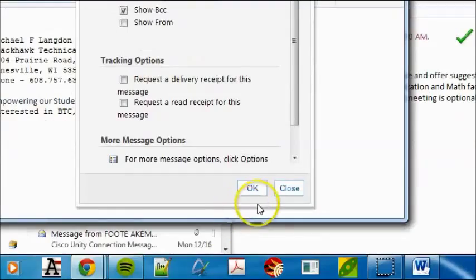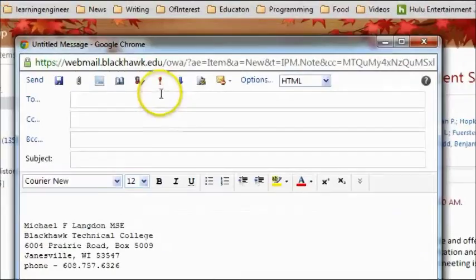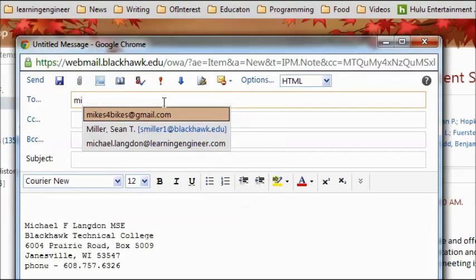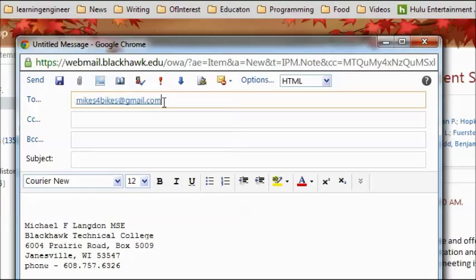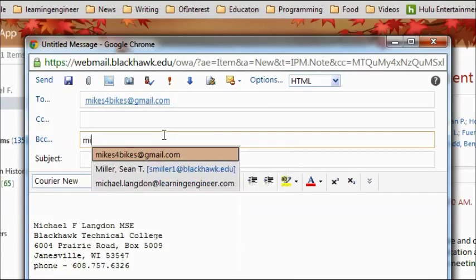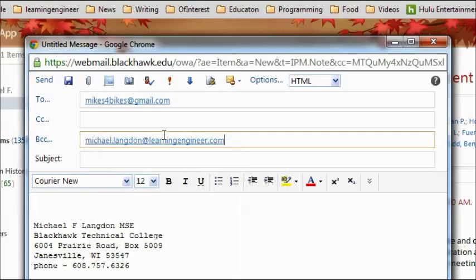So I'm going to have it show blind carbon copy. And so I'm just going to send this to myself, Mikes for Bikes. And then I'm going to send a blind carbon copy to myself as well, Michael Langdon at Learning Engineer. The subject of this is syllabus.